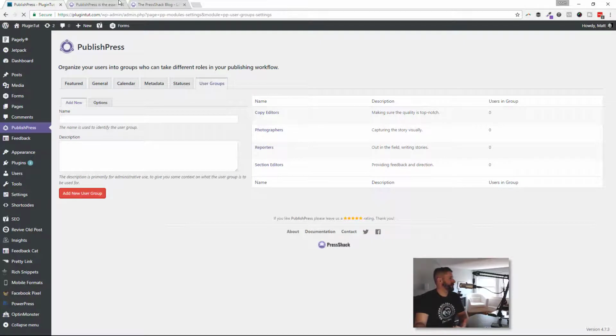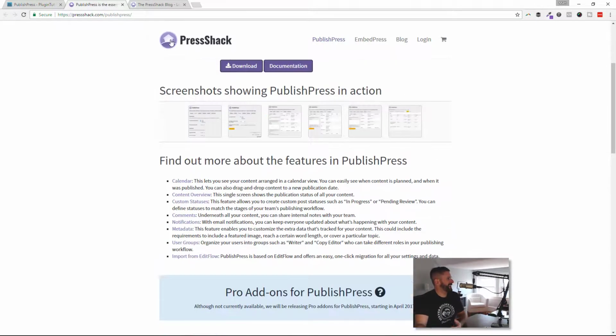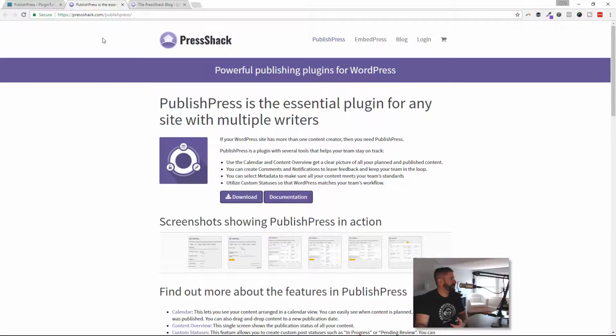It's PublishPress. You can read all about it at pressshack.com. I almost said presshack.com, but that's pressshack.com. The plugin's called PublishPress. You can find it in the WordPress repo. Again, it's fairly brand new. I think when I installed this, it had 90 active installs. Check it out. Looks very, very promising, and those premium add-ons are coming soon.